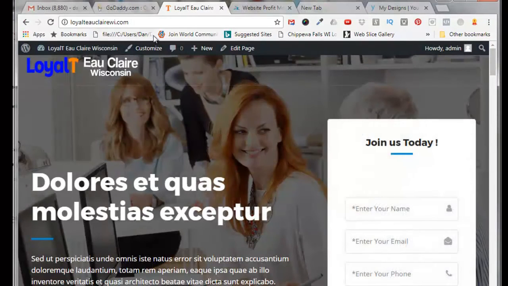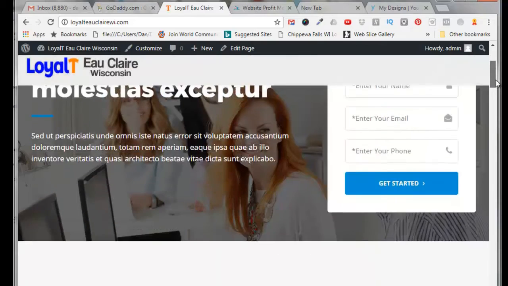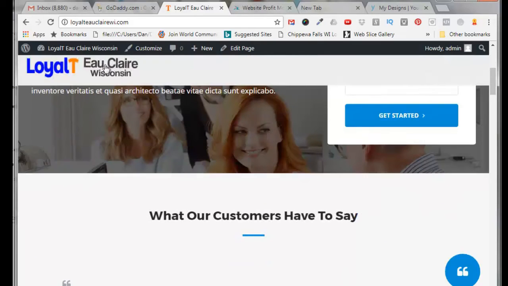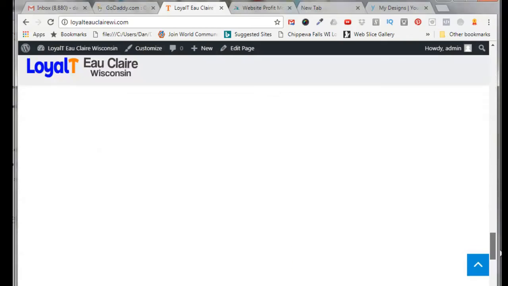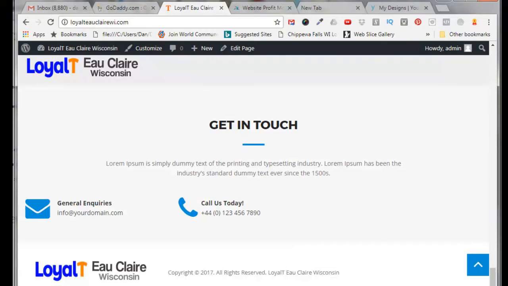And here you'll see the favicon show up here in the tab. Here's my light text logo. As I scroll down here, you'll see the dark text logo show up. And if I go down to my footer area, you'll see the logo with Wisconsin here in the light gray. So that's it for the general settings setup.